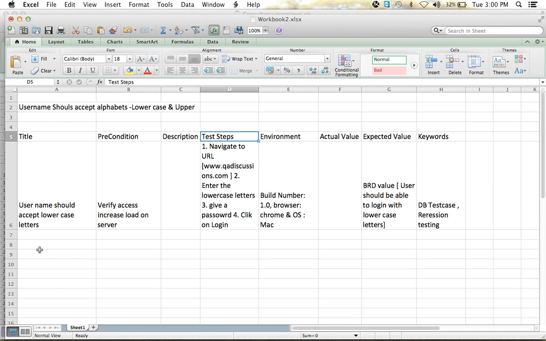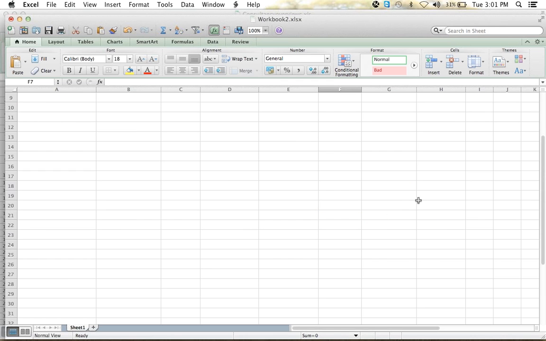In every tool, whatever tool you may use in your IT company, you will definitely have these fields: title field, description or test step field, environment, actual and expected value, and keywords. You'll definitely have these fields in any test management tool. Wherever we write test cases, it is called a test management tool because we are storing our test cases. For example, Quality Center is called a test management tool. Okay, so this is what a test case is.